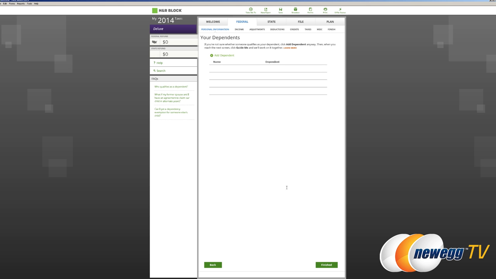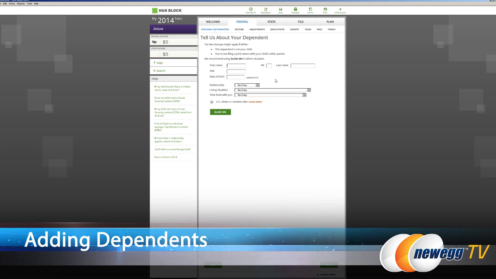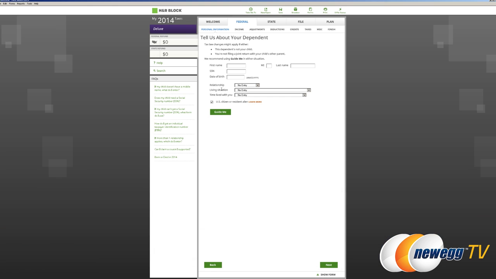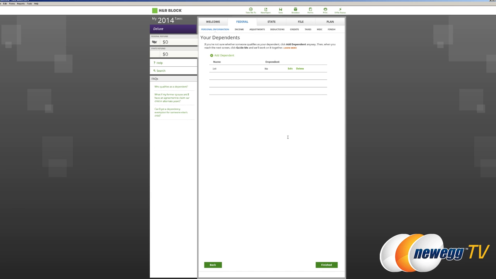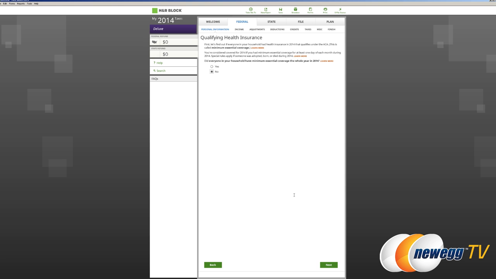Now, if you have any dependents, obviously this is the section where you're going to want to enter those in and tell information about them, including their relationship, their living situation, things of that sort. If you have any questions, if you need more help, you can always click the Learn More if you're wanting to know more about Resident Alien versus U.S. Citizen, or the Guide Me button are both available to you. And if you have additional dependents, you're going to want to add them here. I'll finish that, and we're going to move along to health insurance coverage.